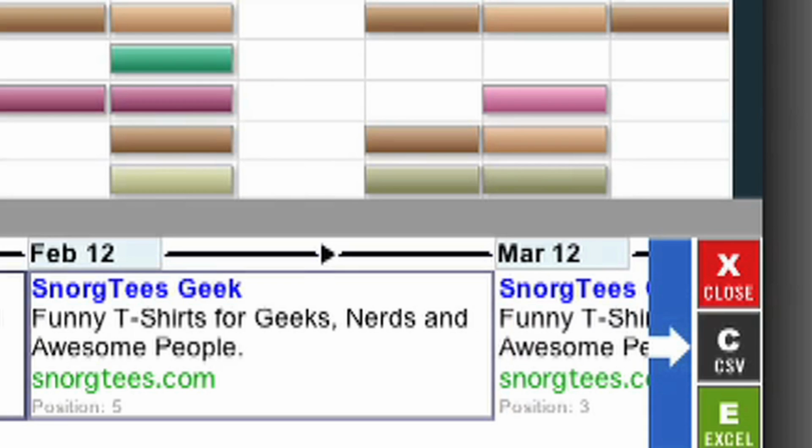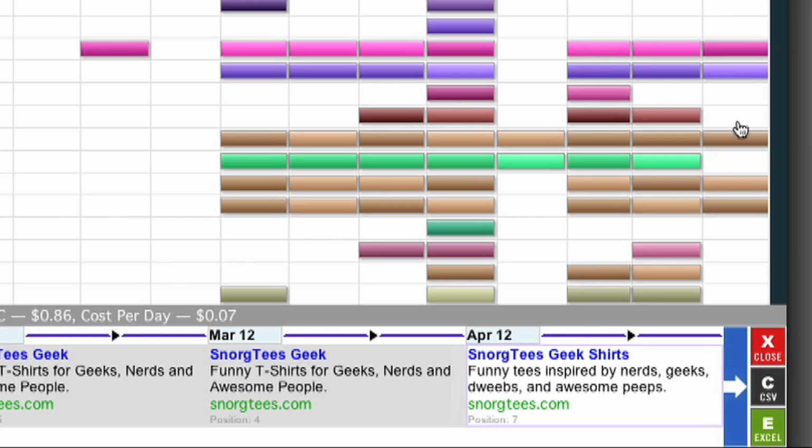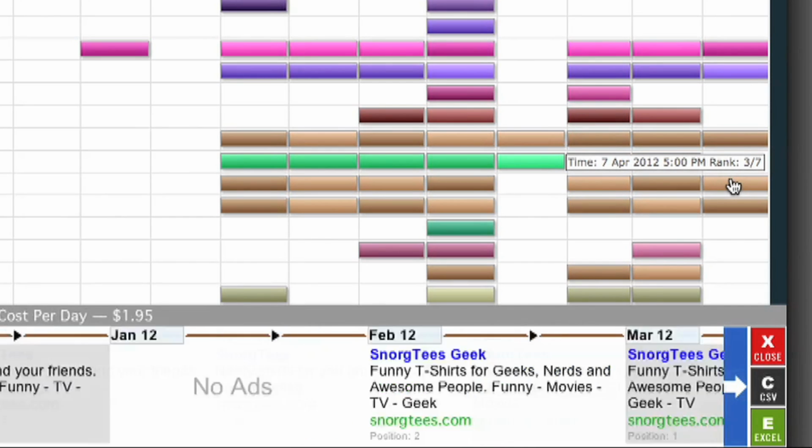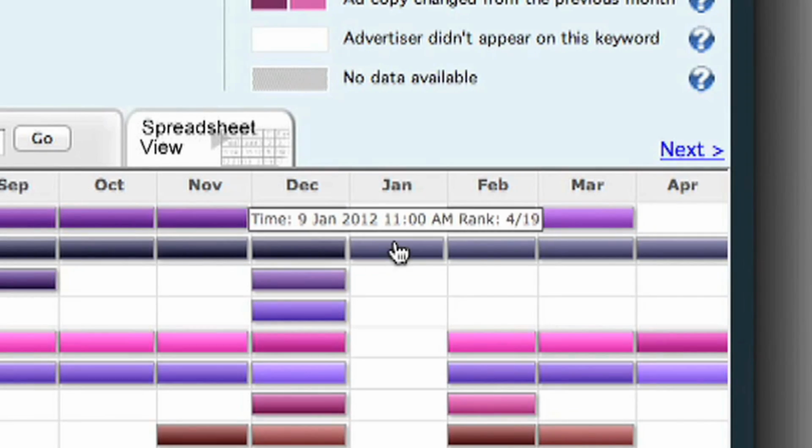I usually pick out more recent lines of copy that have a couple months of weight behind them, like funny t-shirts for geeks, nerds, and awesome people. I love that ad copy, and I think it would fit my brand. Snorg Tees is definitely directing more of their geeky-oriented ad copy in that general direction. And they've been running it on this particular keyword for 4 months in a row.